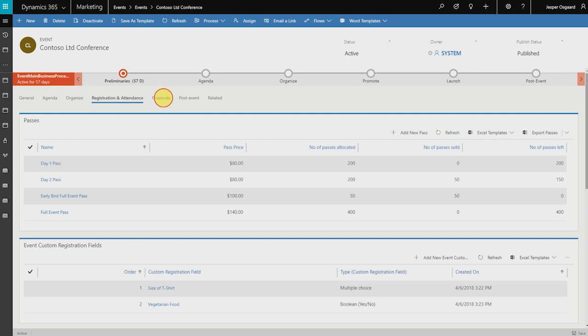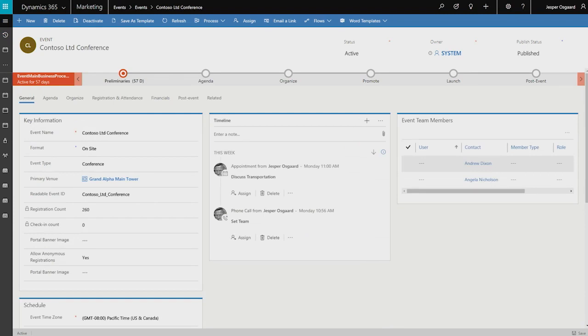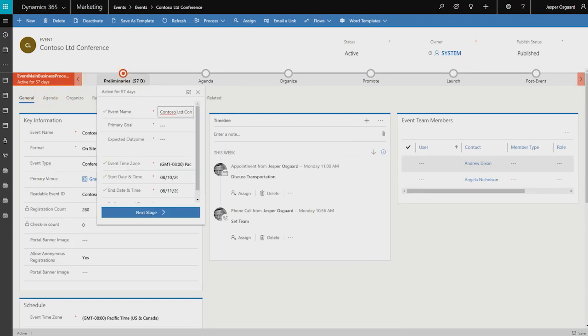If it's a thing you need to do finances around, you can specify the numbers that you want to shoot for in terms of revenue and cost. Coming back to the general tab, let's have a little peek at the business process that's included with the event management.